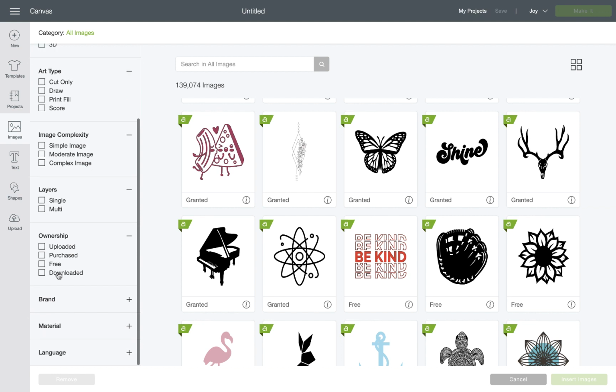And let's talk about ownership for a minute. Uploaded images refer to images that you've uploaded from the internet. Purchase images would be images you bought from Design Space. Free images may have come on a promotion or with the purchase of your machine, and downloaded images would be images that you've downloaded from the Design Space app for use later offline.